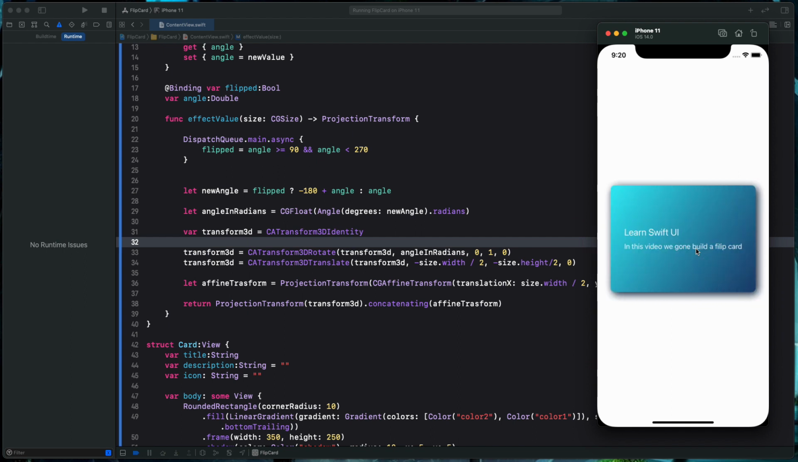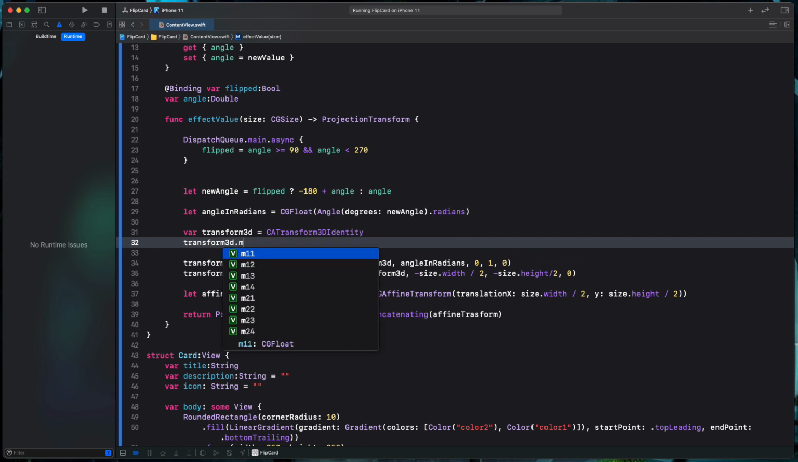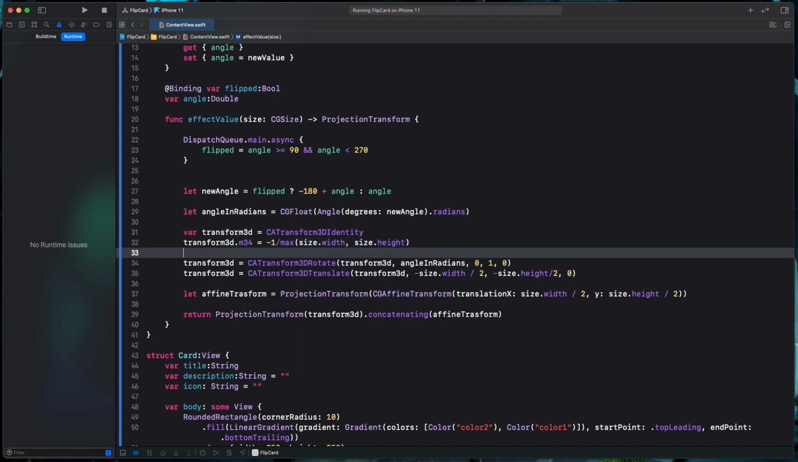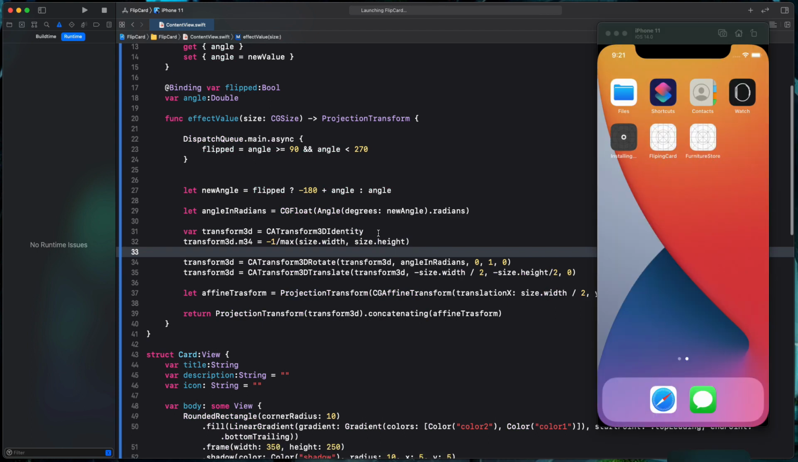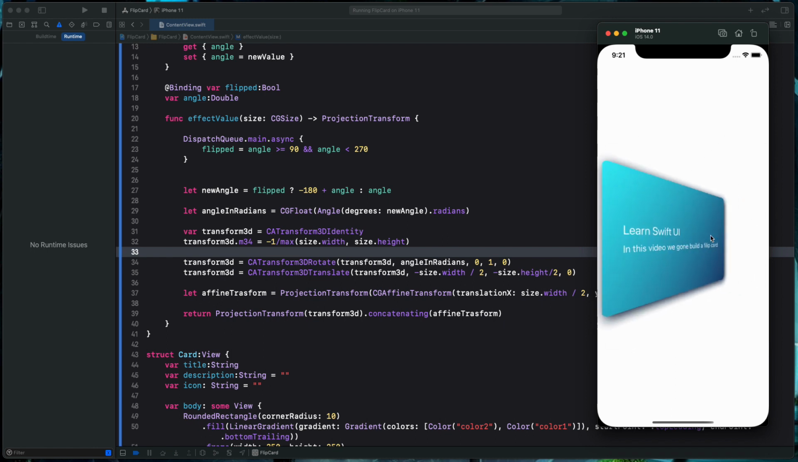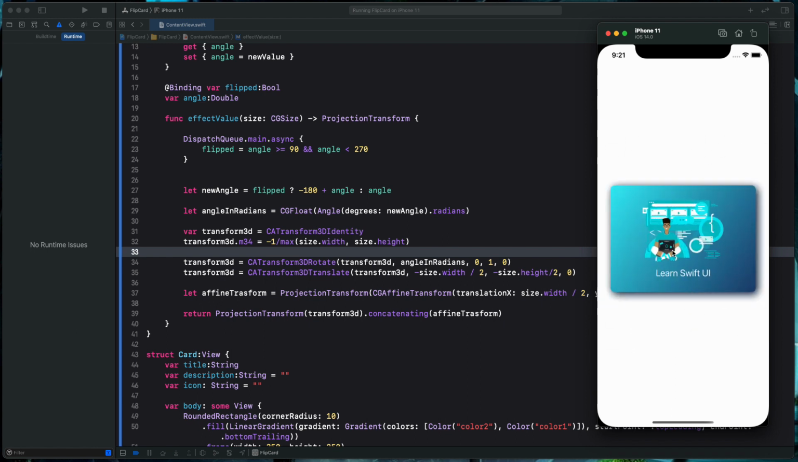This doesn't feel so 3D, so in order to do that, we need to define the distance projection plane. So that's the M34 property of the identity matrix, and this will be -1 divided by the maximum of the size and width, like this. And now it seems more 3D like. And also we accomplished what we wanted to do. This is how you create a flip card.